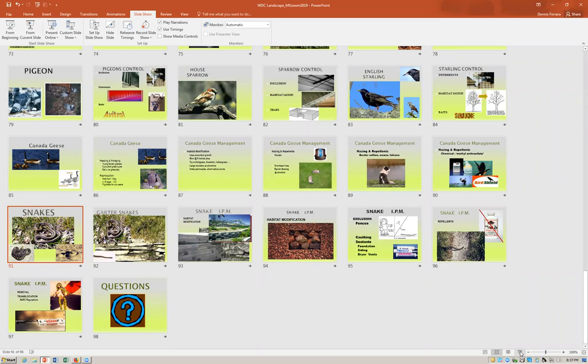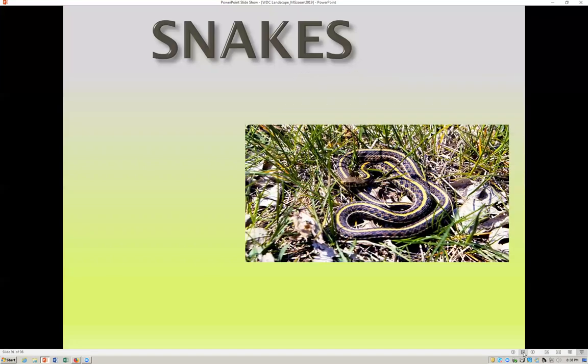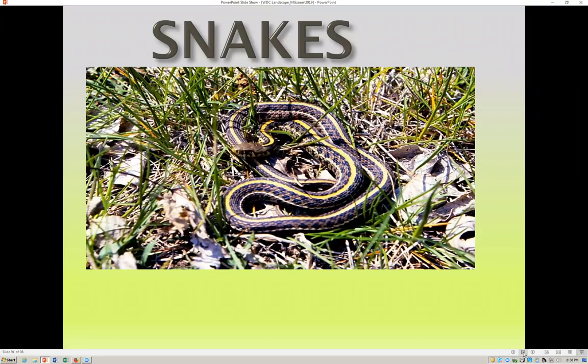Okay, get to that point there. Okay, so we have four types of garter snakes in Nebraska.